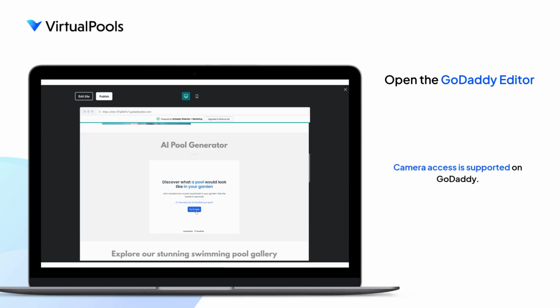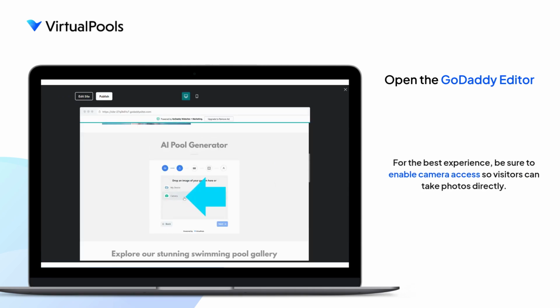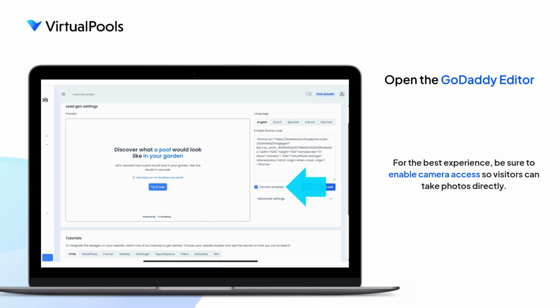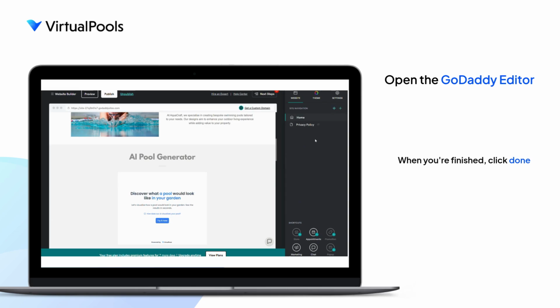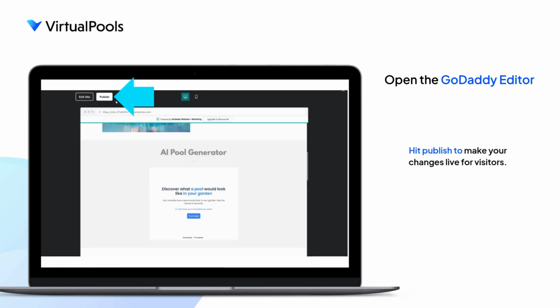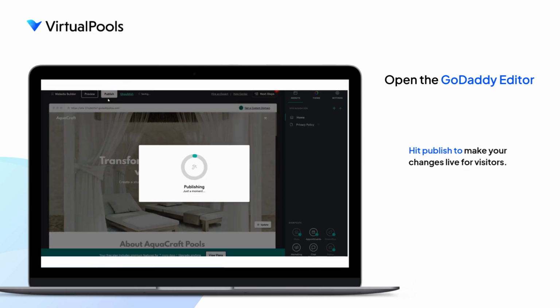Camera access is supported on GoDaddy. For the best experience, be sure to enable camera access so visitors can take photos directly. When you're finished, click Done, and then hit Publish to make your changes live for visitors.